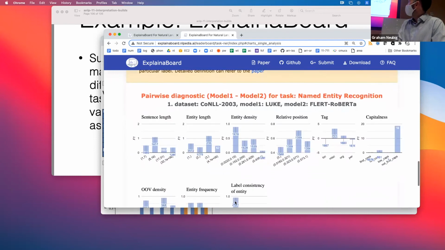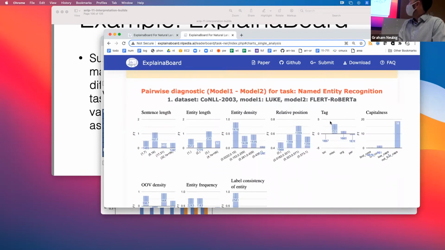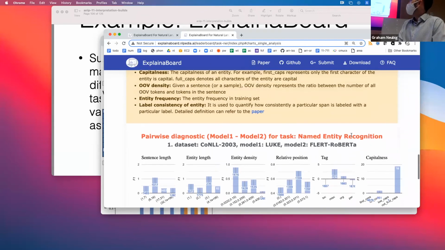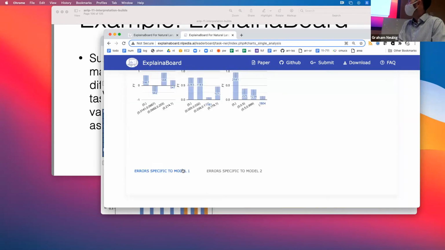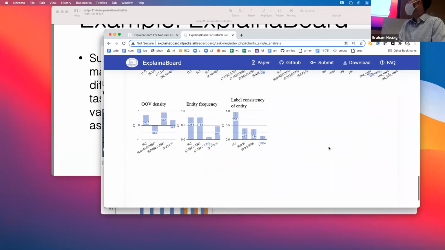And this can tell you things like, okay, maybe this quantity on the y-axis is the difference between the Luke system and the Roberta system. So we can see that the Luke system is much better on miscellaneous entities, but the Roberta system is a little bit better on people or something, person names or things like that. So this can be pretty useful for finding examples. And there's also ways to click through to errors specific to model 1, errors specific to model 2, and things like that.